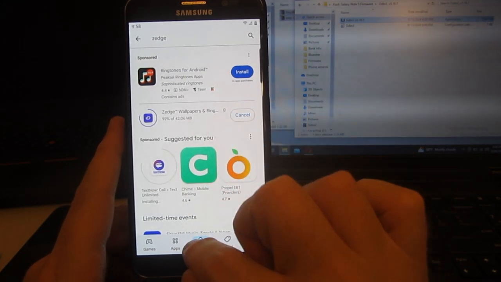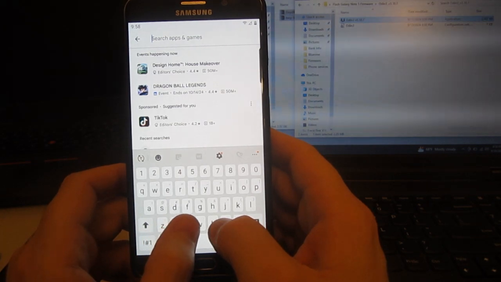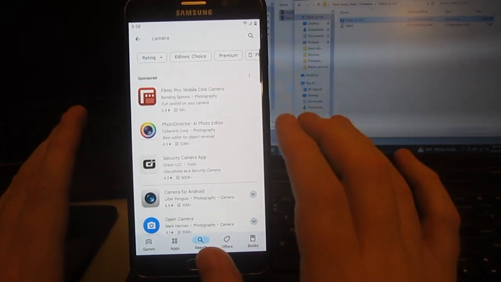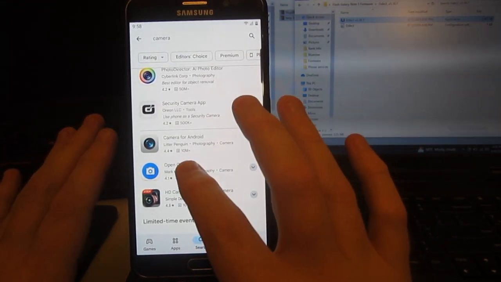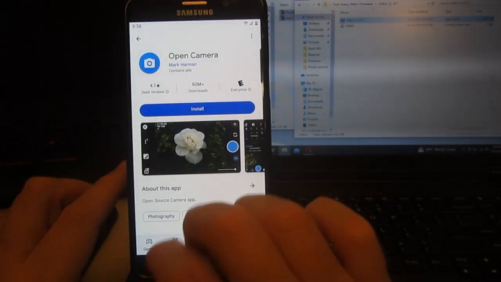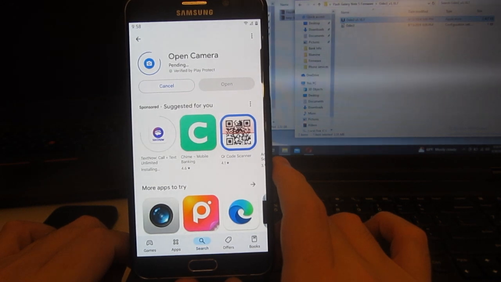Okay, the next thing I did was camera, because you have to replace the camera. It keeps crashing for some reason. Unless somebody can figure out how to do that, let me know, message me or so. But I installed this one, Open Camera, and this way I had my camera working.